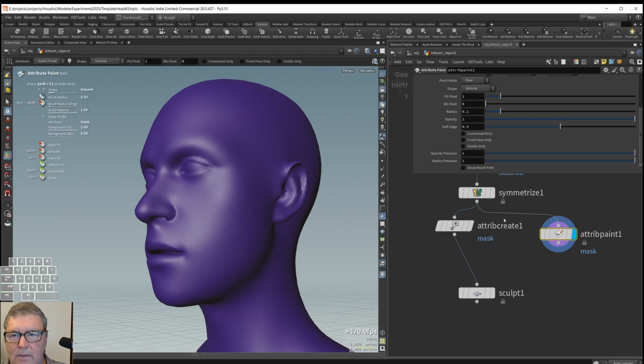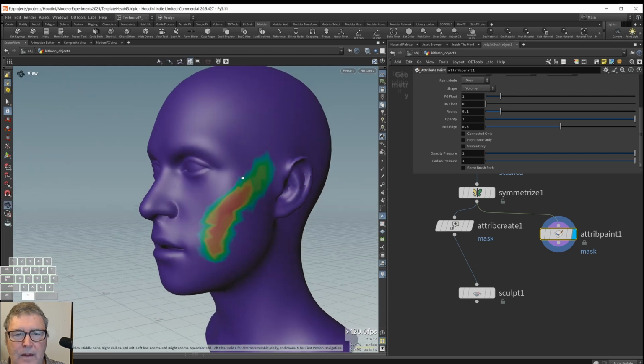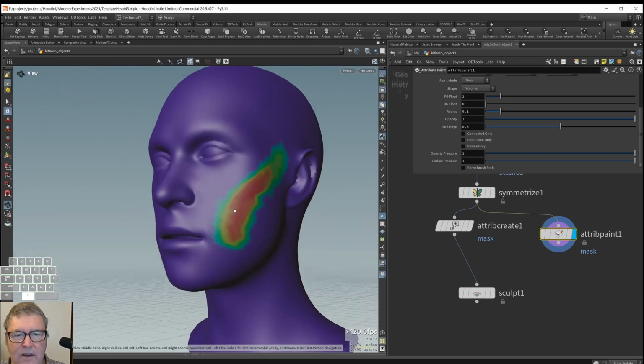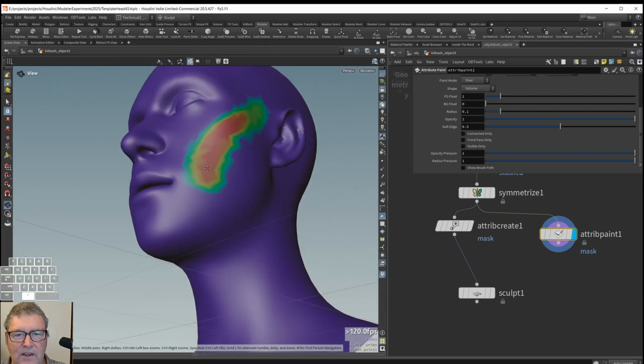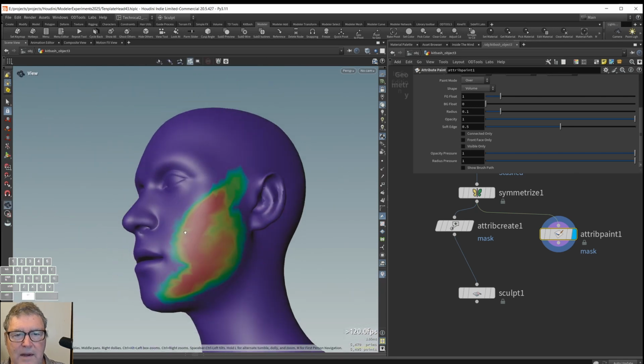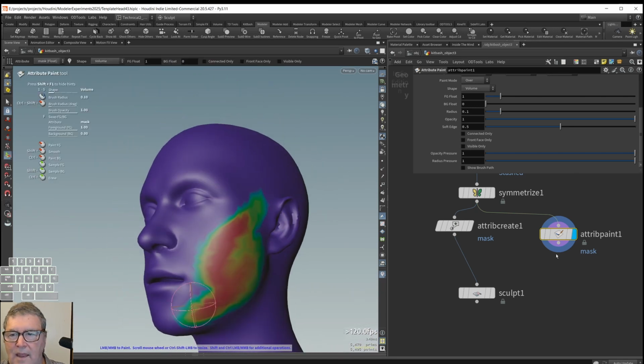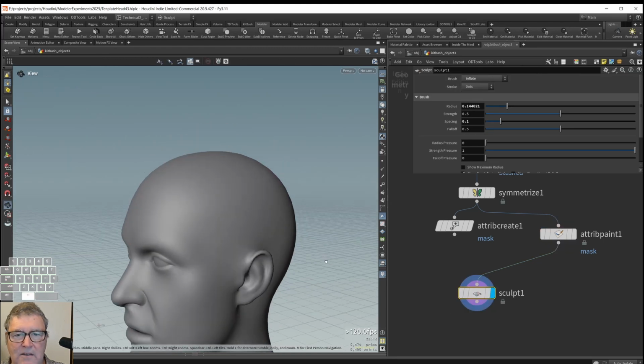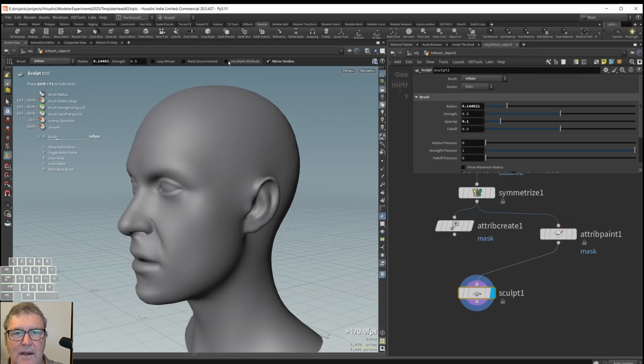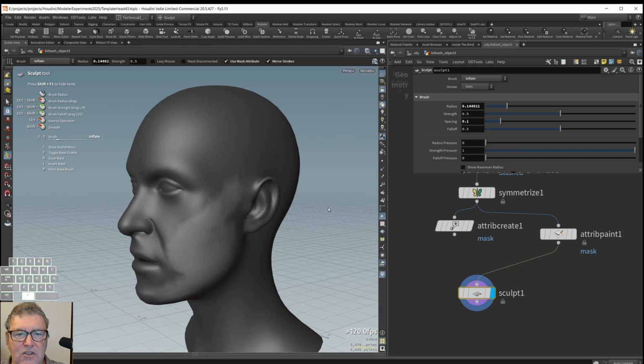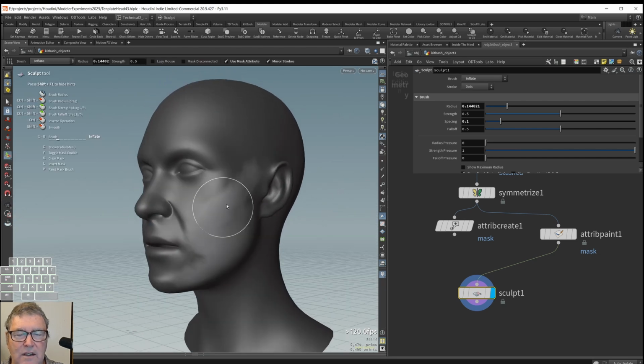So we have an attribute paint node here, and so if we paint on the surface, it's painting a mask on the surface. So we can use that. We paint a mask like that. And then pump that into the sculpt, and then go back to the Sculpt node and use that attribute. It shows up on the surface.